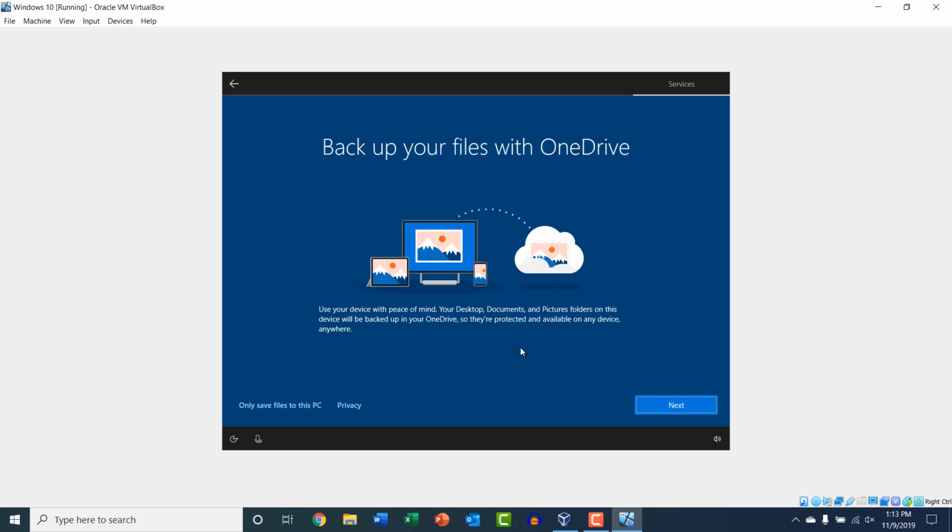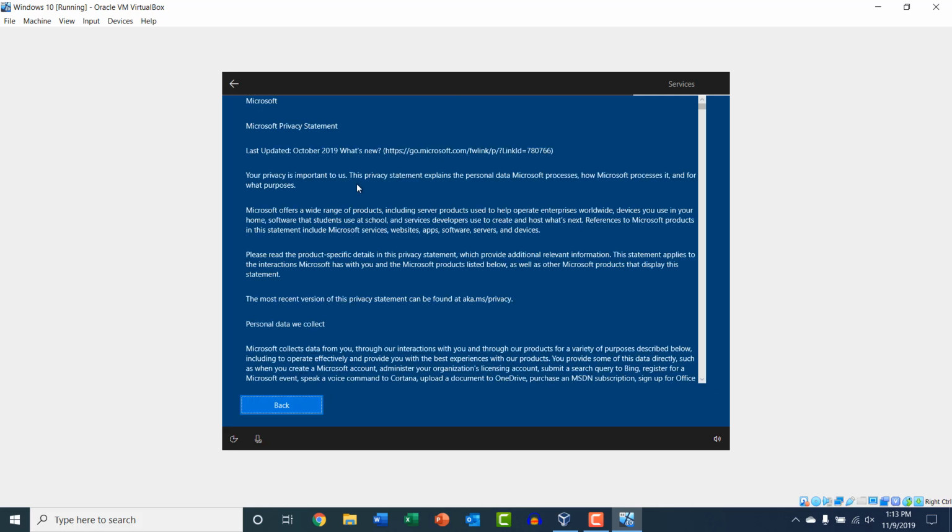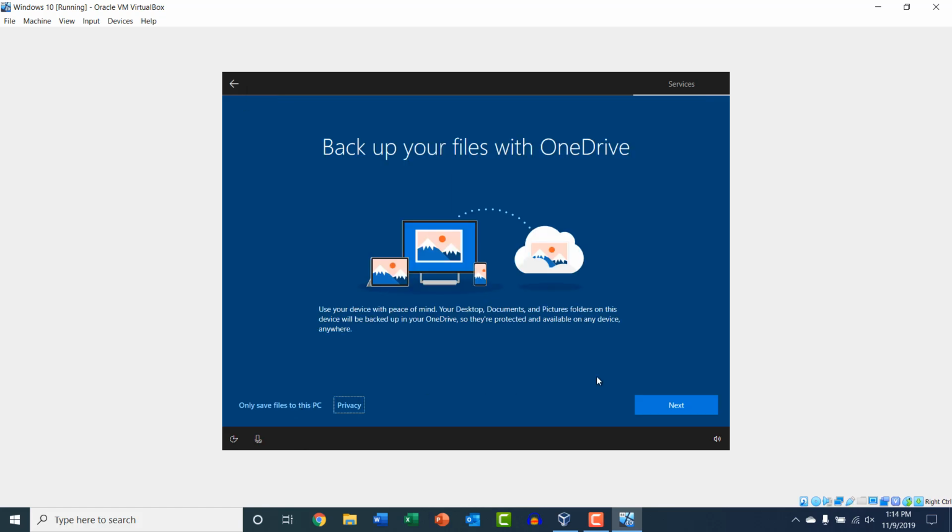So back up your files with OneDrive, which is their cloud storage system. So, peace of mind. Give us all of your desktop, documents, and pictures folders, and we'll keep them safe for you. And of course, "only save files to this PC" is kind of grayed out a little bit, so you don't see it so much. Privacy just brings you right back to the Microsoft privacy statement, so that's not very useful. Okay, Microsoft, fine. I'll send you all of my data.